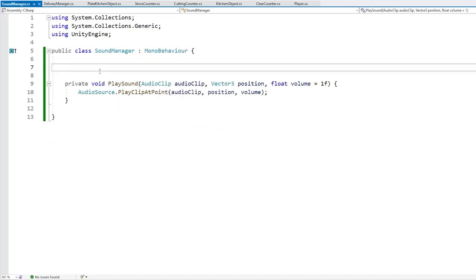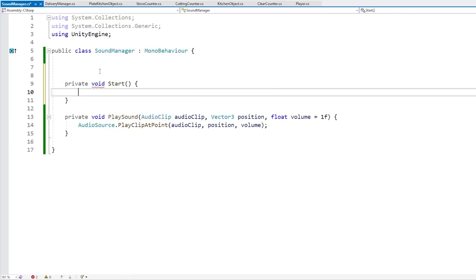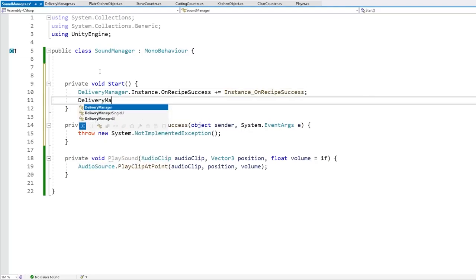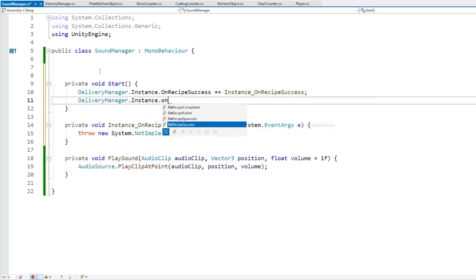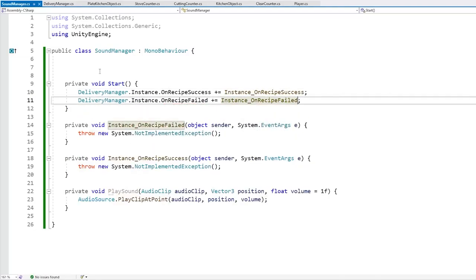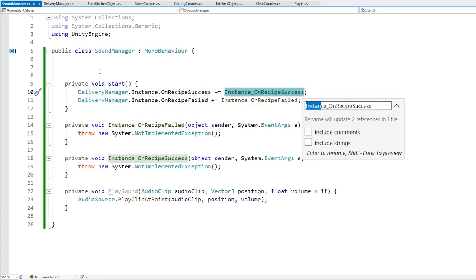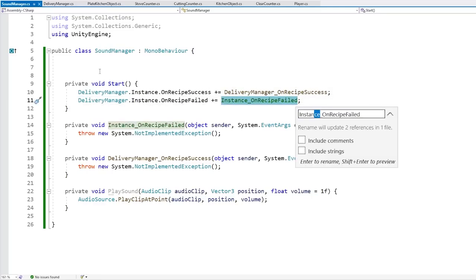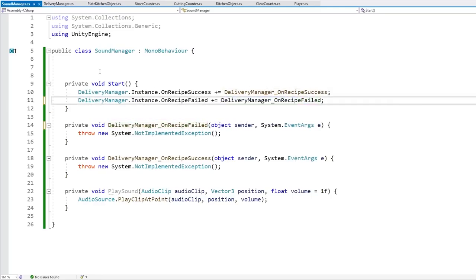Now back here on the sound manager, we can just listen to those. Let's do a start, go into the delivery manager, access the instance, and listen to the on recipe success and on recipe failed events. So listen to that one, delivery manager, instance, on recipe failed. Listen to both of these. Again, let's write some good clean code. So let's rename this one instead of instance. Let's put it delivery manager. And same thing on this one. Also name it correctly, delivery manager.